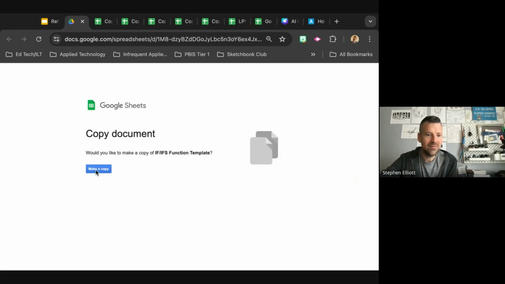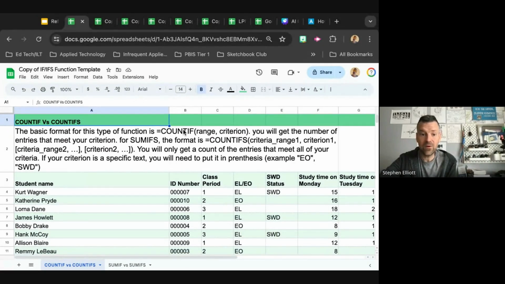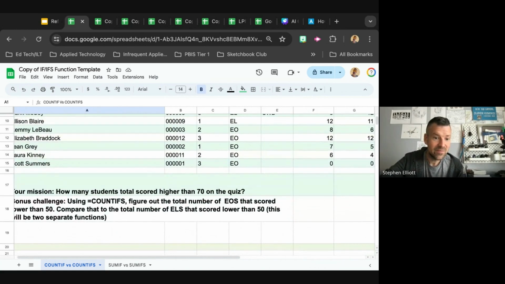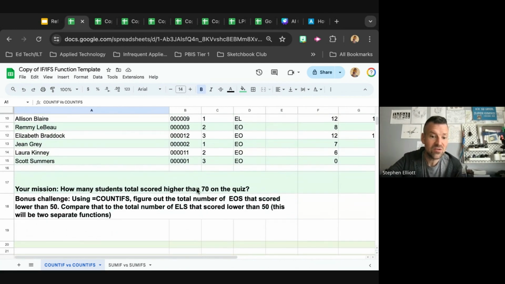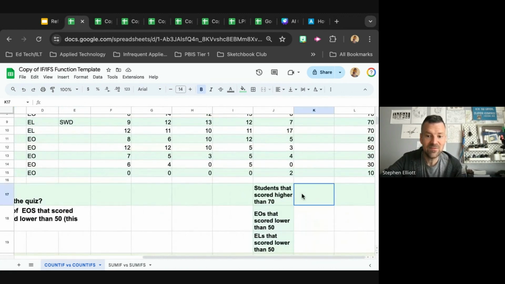So another template. I'm going to make a copy. All right. The basic formula output here is COUNTIF and then range and criterion. And you only get one criterion for COUNTIF. However, if you're using a COUNTIFs, you can have multiple criteria and it will only return the options where both criteria are true. So let's try a COUNTIF. First mission, how many students total scored higher than 70% on the quiz? Well, let's find that out here.